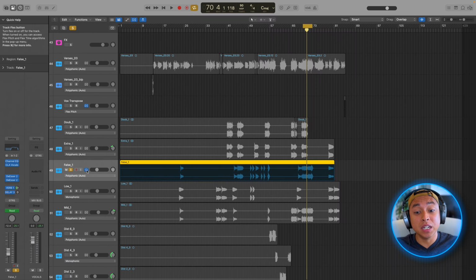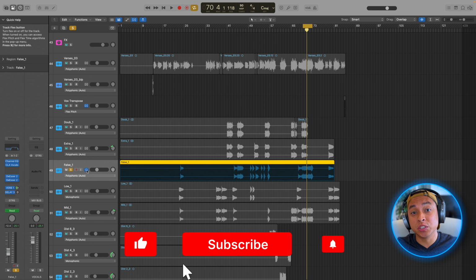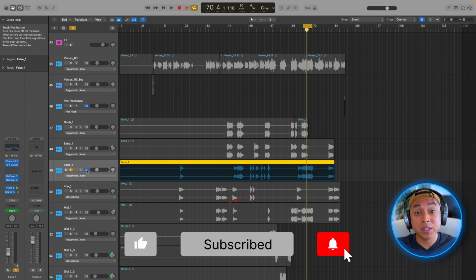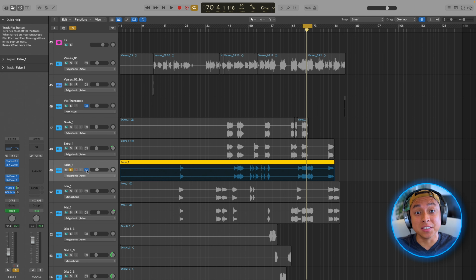And if you notice, the region hasn't shifted, it hasn't stretched or shortened. It stays put, and now I can get to work on making those edits in the vocal.